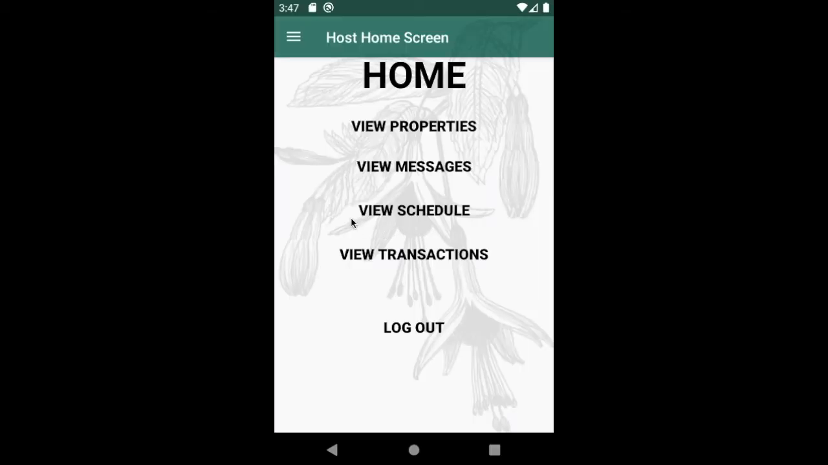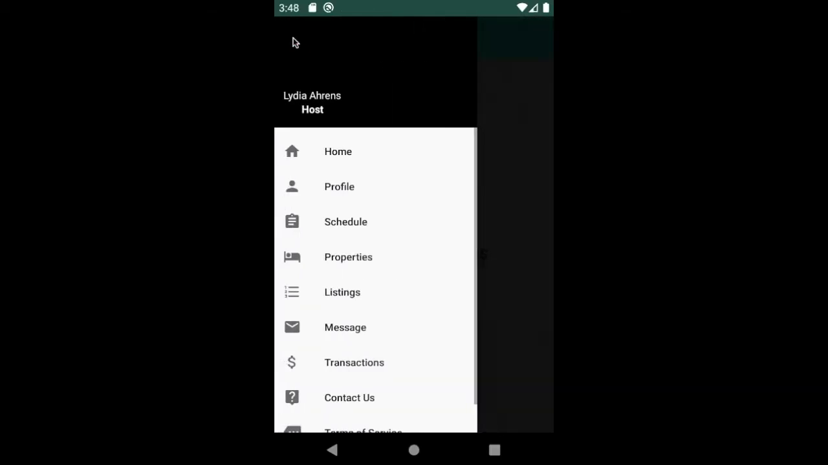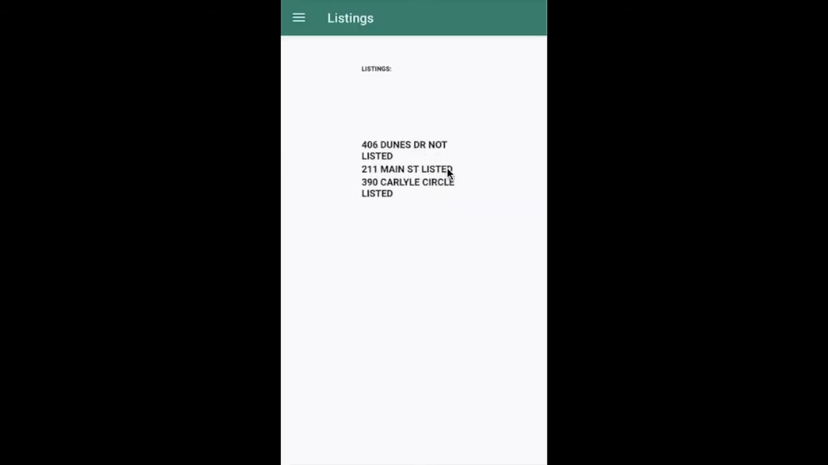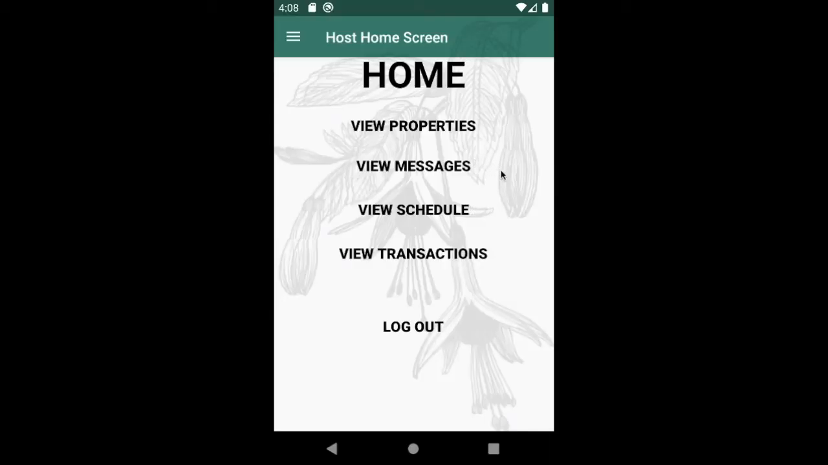Now we can view our current properties that we have. We can now also go to listings to see what a cleaner would see when they're looking for listings to sign up for. Currently they see that 406 is not listed, but they see that the other two are listed and cleaners would be able to take these and add them to their schedule. Currently message and transaction are still being worked out to better perform for you, the user, so that you can contact and also pay one another.